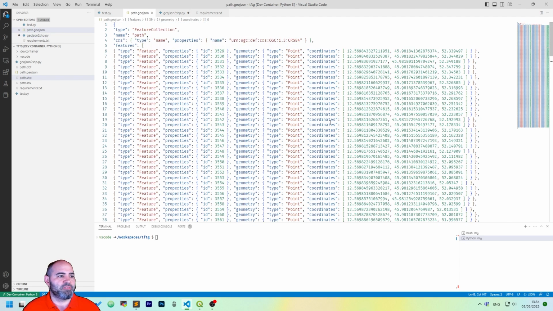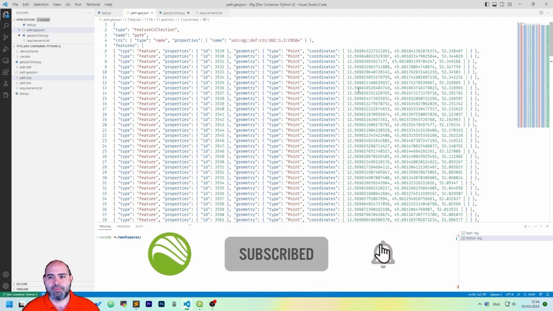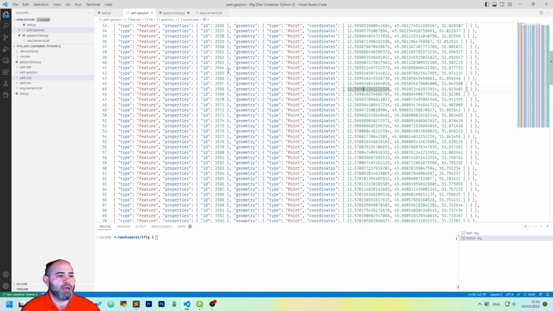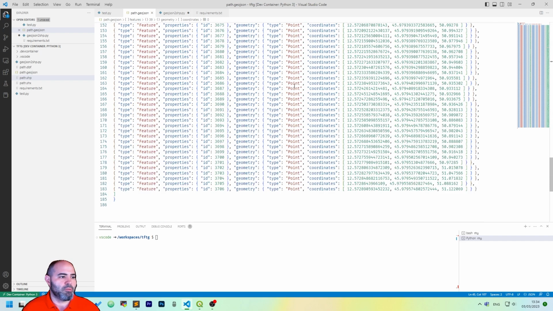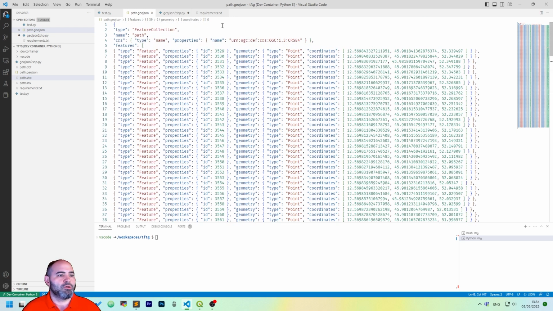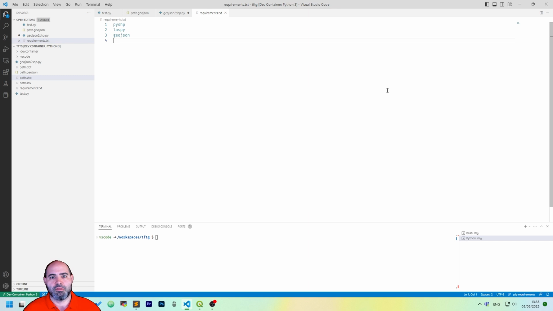Open the project we have created before. We want to convert this file called path.geojson. I'll add it in a gist so you can download it, and I leave the path in the description. It is actually a feature collection with a bunch of points and a property, which is a numerical ID, and it has about 200 points.